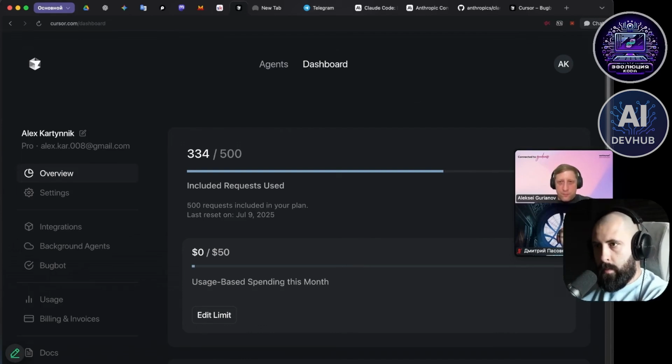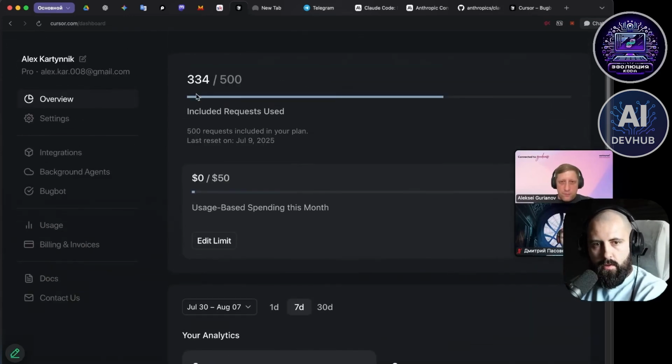As for the subscription cost in Cursor, that's also pretty unclear because they keep changing their policy on how they bill accounts and subscriptions practically every week. In my dashboard, as you can see right now, I'm being billed. I have a subscription for $20. With my subscription, I have 500 requests available.